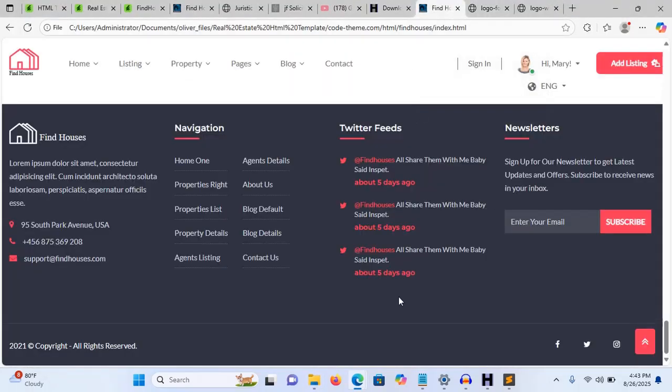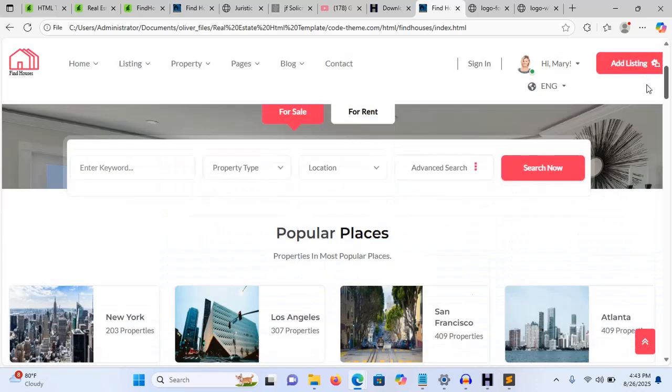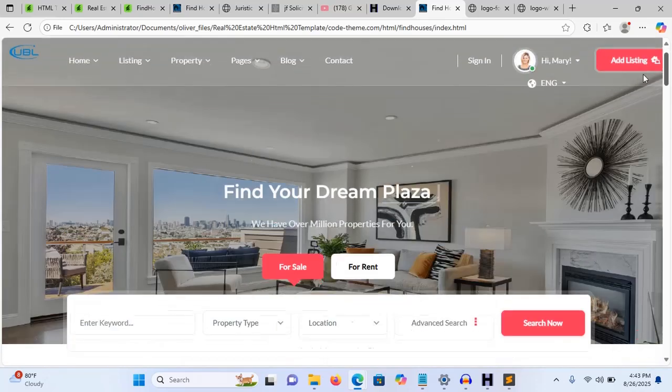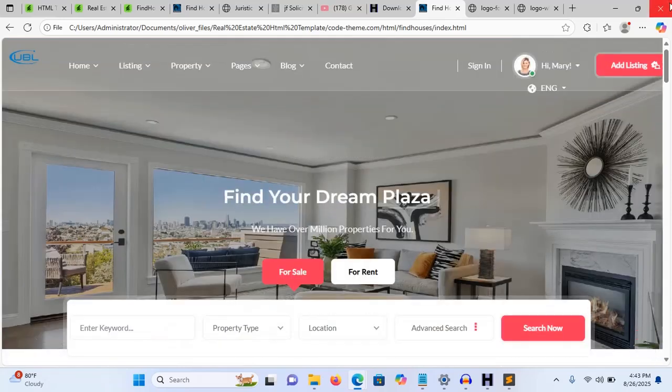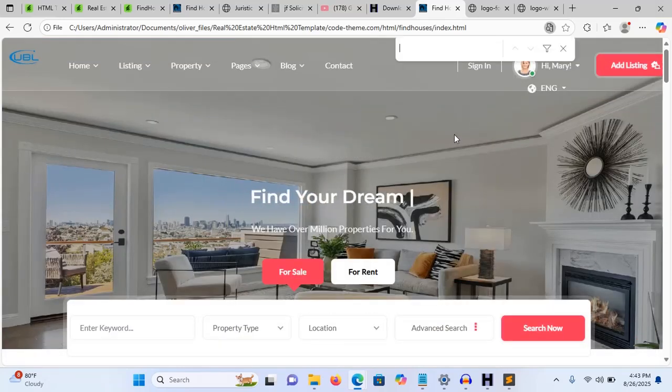If you want to change the name of the website, where is it? I think the name of the website is find house. The name of this template is find houses. Let me see.